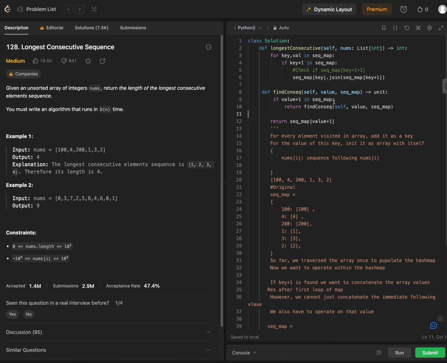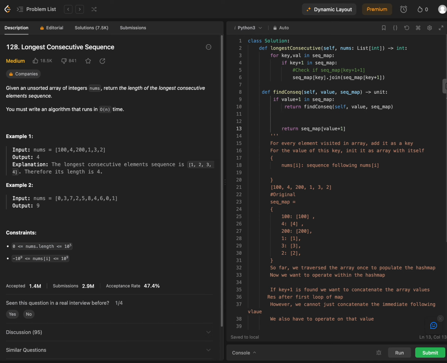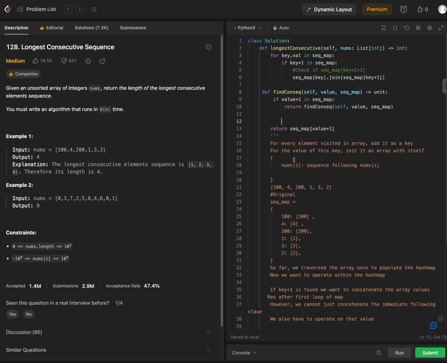Right, let's just take this. Return this. This is a bit of an indentation issue. Return this. And this. And let's just do value plus 1 in sequence map. We want to find consecutive self sequence map. So find consecutive value sequence map. Okay, almost there.